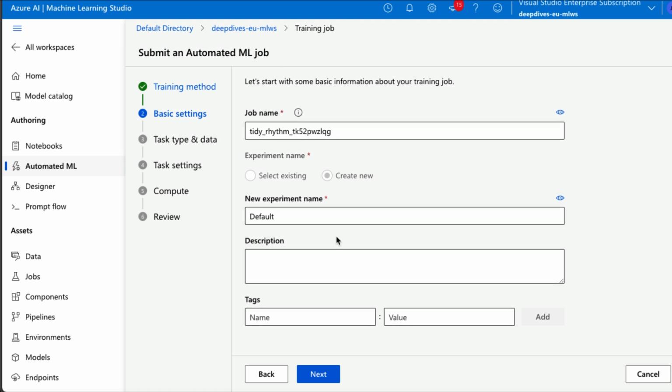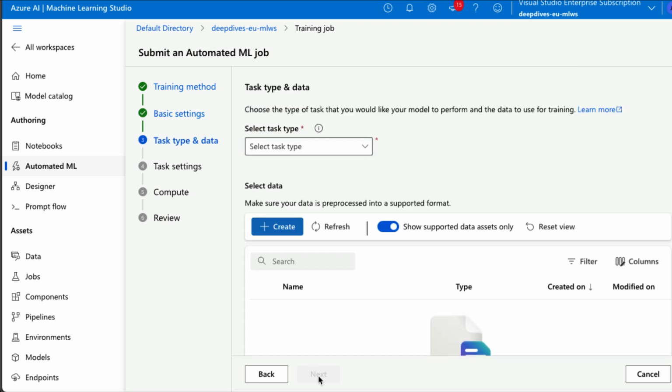We have a specific experiment name here. Let's call it MS Learn Bike Rental, because that's the data set that we're doing. Automated machine learning for bike rental prediction. Cool. Next. So now we need to select what type of task this machine learning problem would be, and where the data comes from.